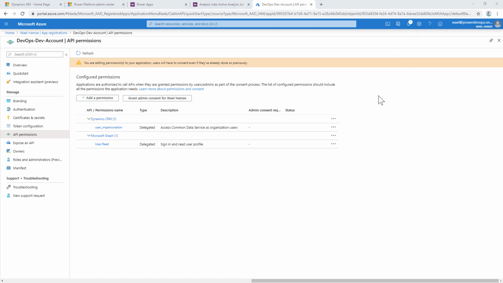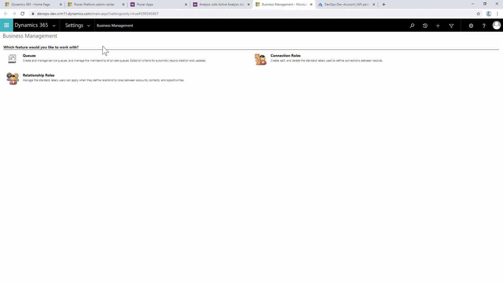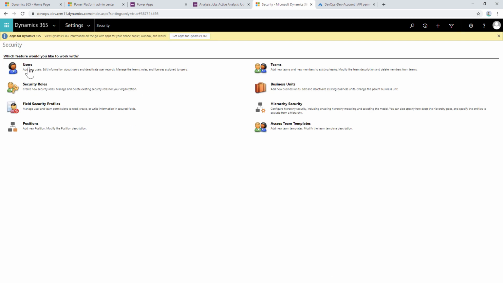Once we create the app registration, we need to create a user for that in CDS. So I'm going to go into my dev environment and then go into the advanced settings. I want to go to security and then select users.